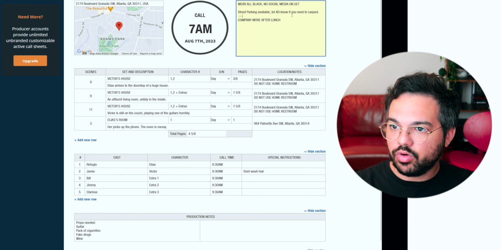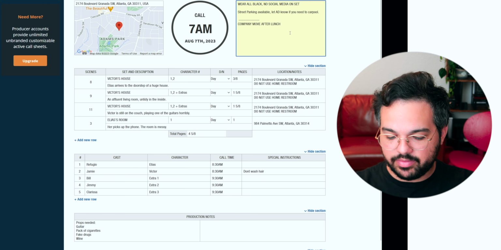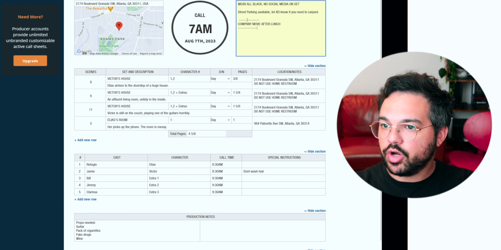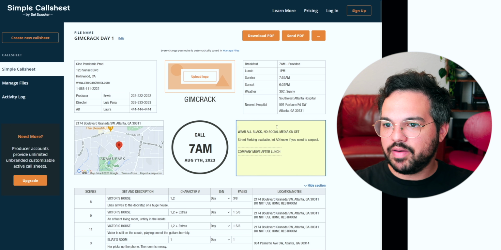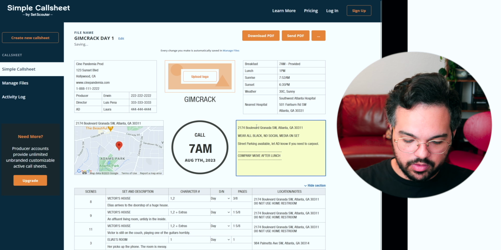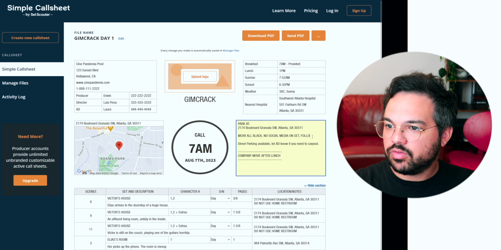We can make it a little bit important so people know. Make it really stand out so we are ready to go when it's time to go. We can put the location, of course, even if it's repetitive, we have to make everything super, super clear. We're all black, no social media set, follow signs to set.